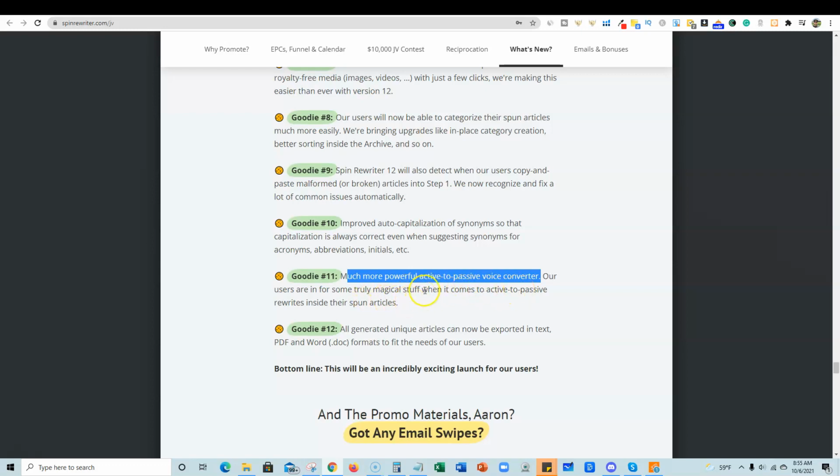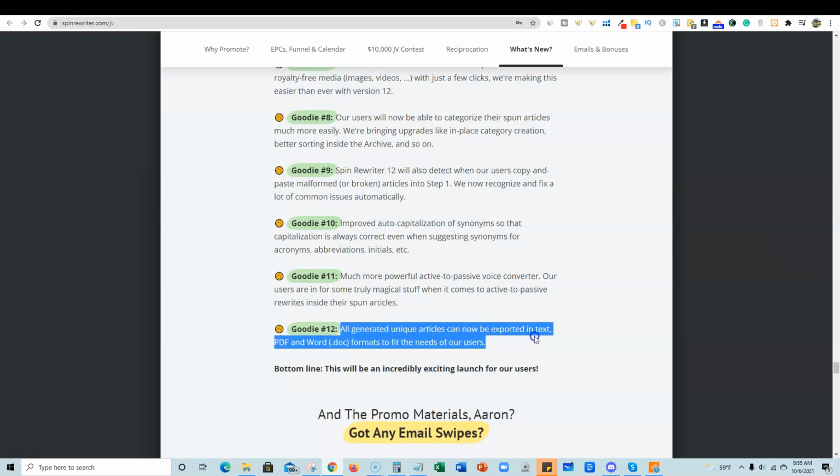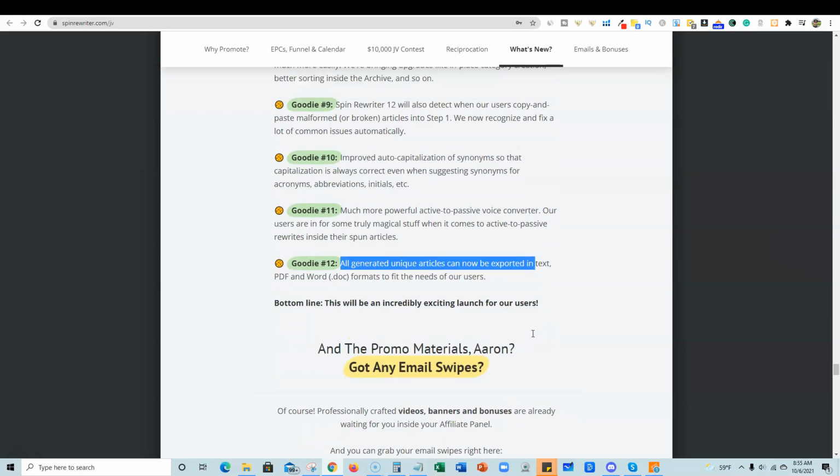So you can actually take an active voice, throw it in here, and there should be a setting that can make you switch it to be a passive voice or vice versa. Super cool. I haven't used that feature yet, but that's cool that that's there. And all generated unique articles can now be exported into text, PDF, or Word formats to fit the user's needs. That's cool. So we're going to go check out the software now.